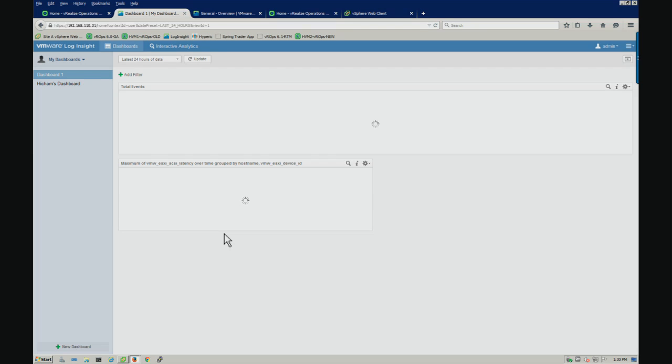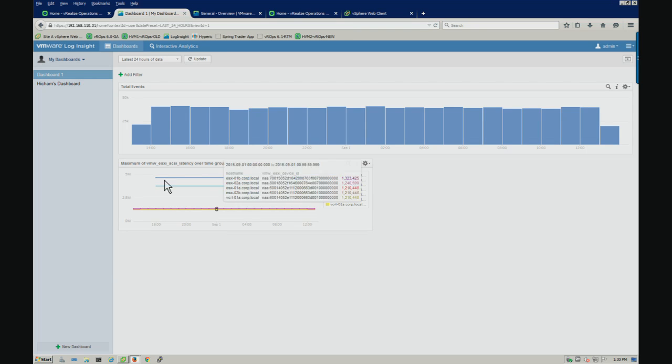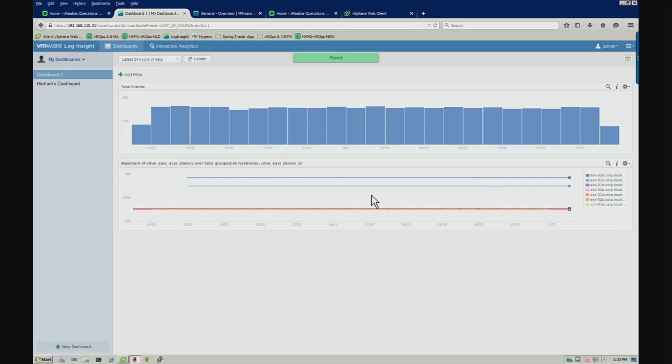So I'll just let this refresh really quickly. I went to dashboard 1. Here it is. That's that query that I just saved. So now I have it. So I can very quickly build my own queries and set them up in my dashboard, so I don't have to do any searching. Once you have your dashboards, once you have your queries, you can just go in and see all that information in one spot. Okay?